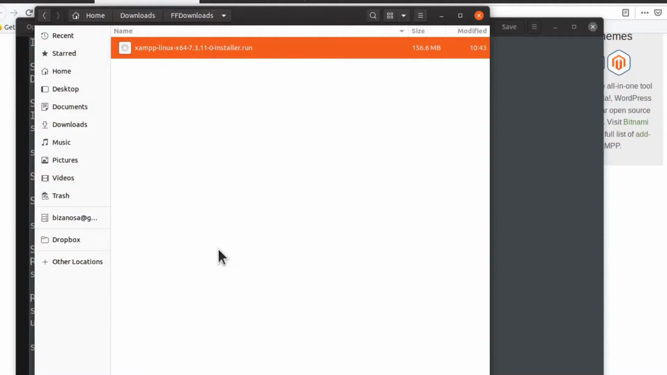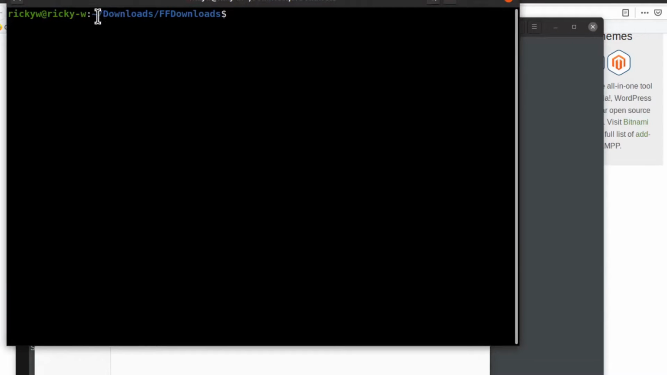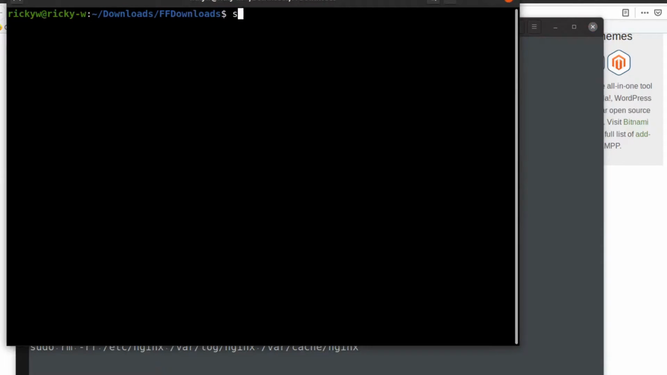In any directory on Ubuntu, you can just click to open it in a terminal. You can see we are now in the directory where the downloaded file is, and that's what we want. So I'm just going to do sudo.